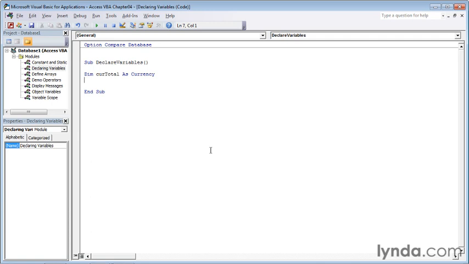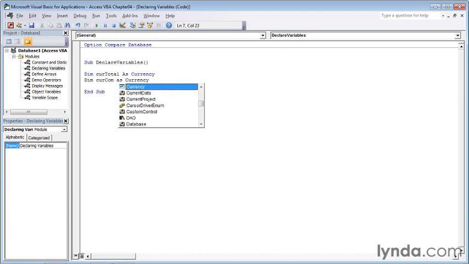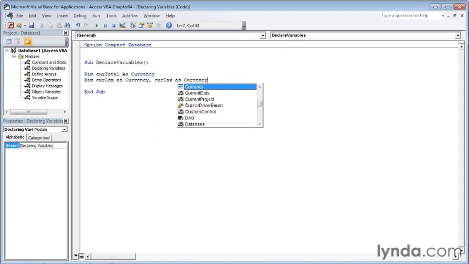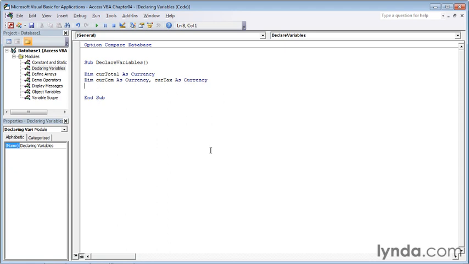Here's the right way. Let's say that I want to make 2 more currency variables. I'll type in Dim, a space, cur, which is the prefix I use for currency variables, and then Com, short for commission, As Currency, then a comma, a space, and then another currency variable, cur, and this time I'll make it Tax, space, then As Currency, as before. Now here's the wrong way to do it.